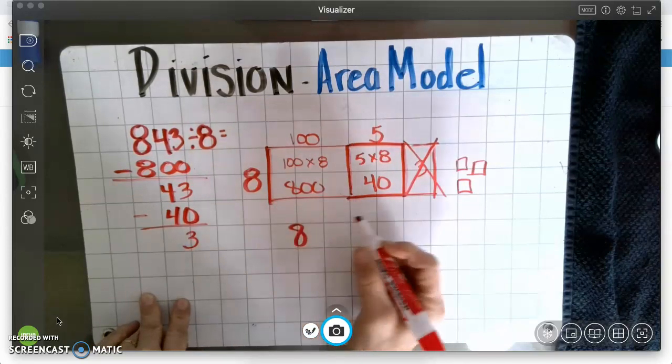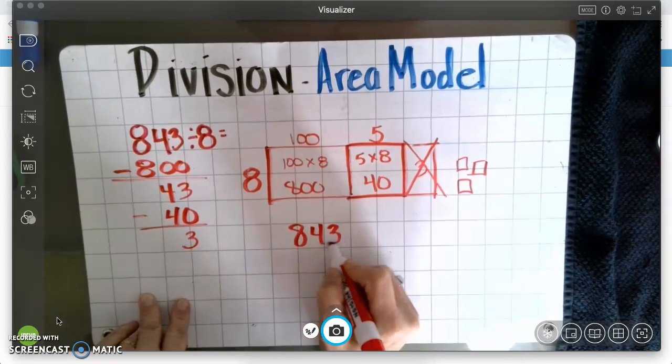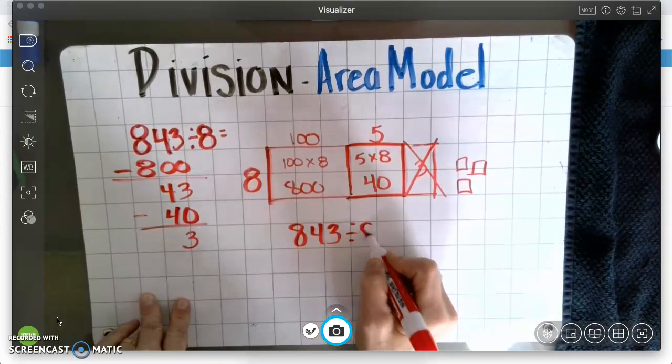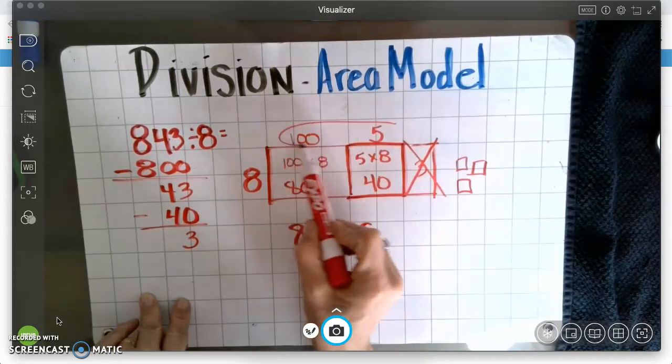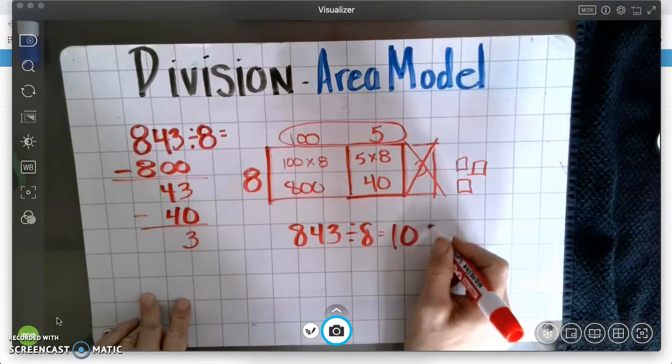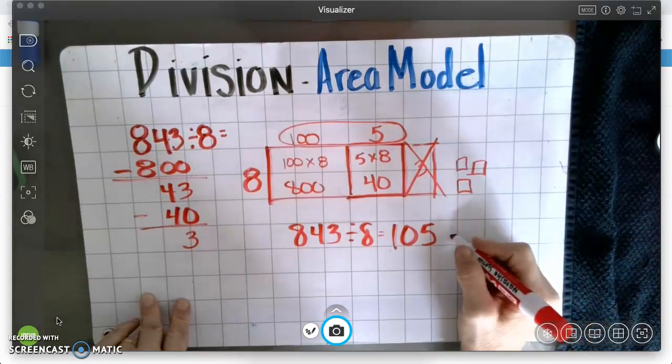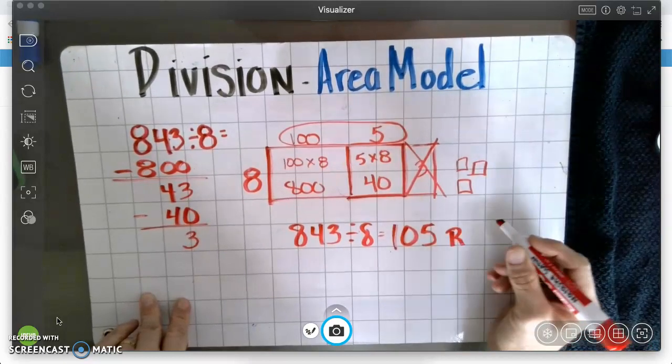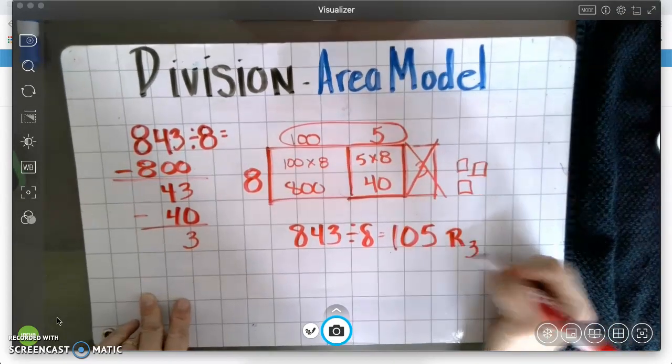And so our final answer is going to be 105 tiles with 3 remaining. So we use the letter R for remainder and then the number 3.